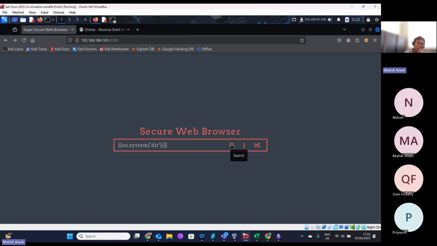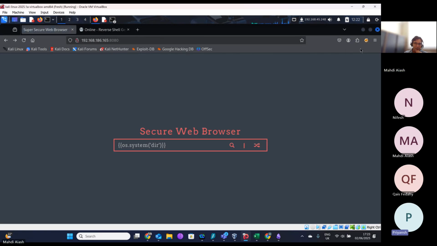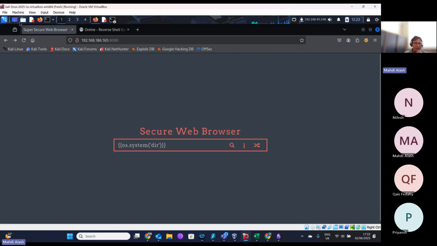And where will be the output? Let's see what we get. That's one error. Can you see in Burp Suite if it logs something? Maybe we need to enable it again. That's fine. So let's start Burp Suite again.